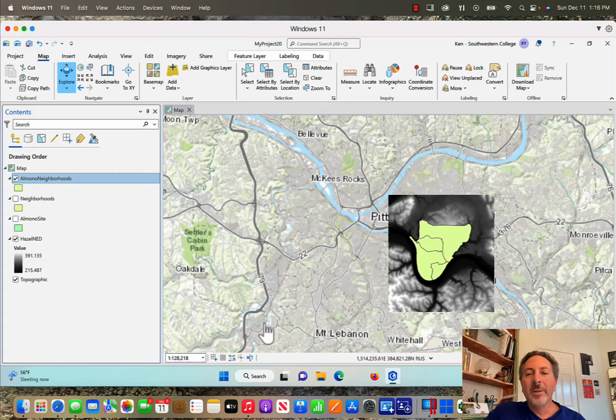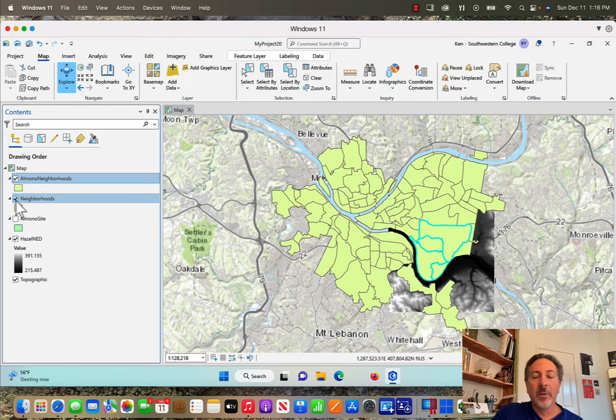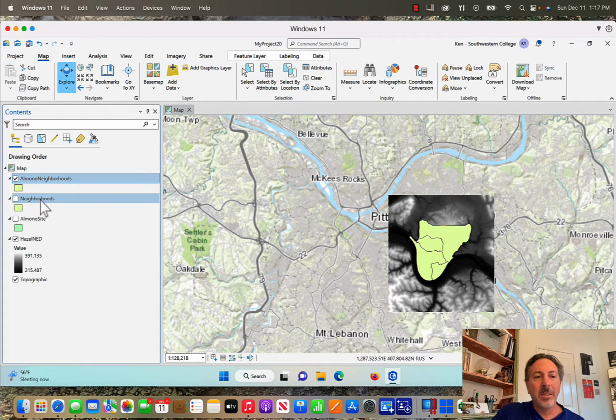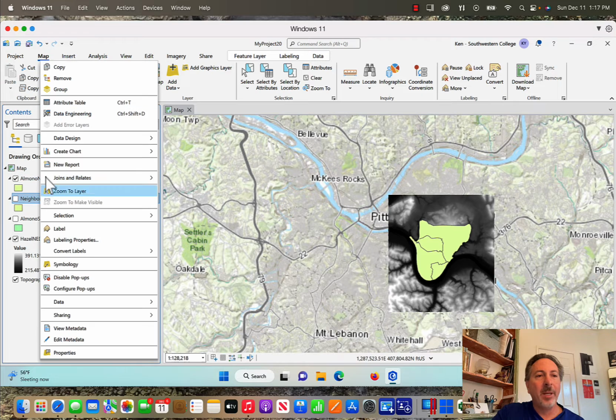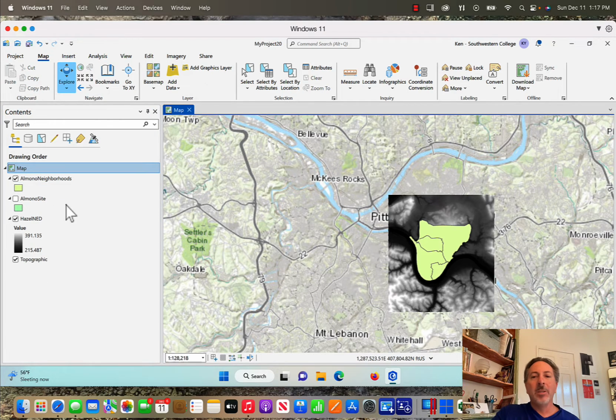Hello everyone. So in the last video, I created a new layer from an existing layer. As a matter of fact, this layer here, Almano neighborhoods, was drawn from this larger layer with a bunch of neighborhoods. I don't need this layer anymore of just neighborhoods, so I'm going to get rid of it. And what I want to do in this particular video is extract by mask, but I'm going to do it in two ways. So you'll notice I've got Almano neighborhoods.